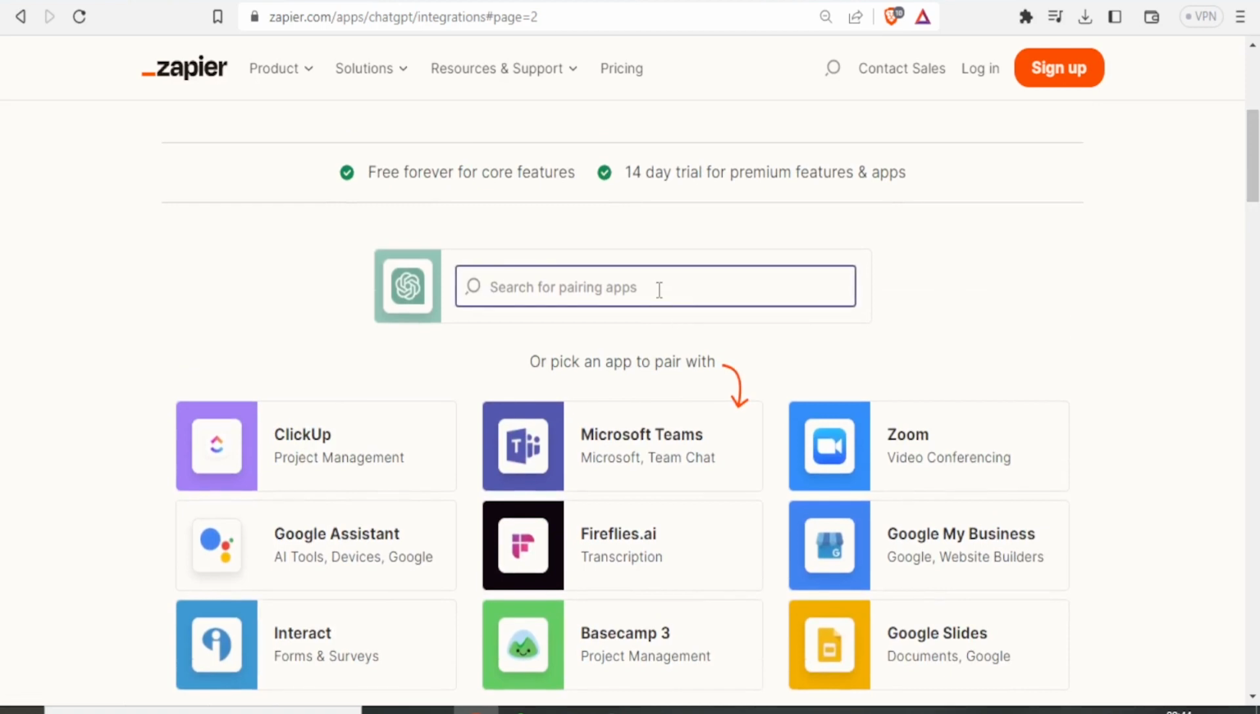Remember, you can also search for the app that you would need here on the search button. This is very great flexibility, that now you are able to just log into ChatGPT and connect to all these apps.